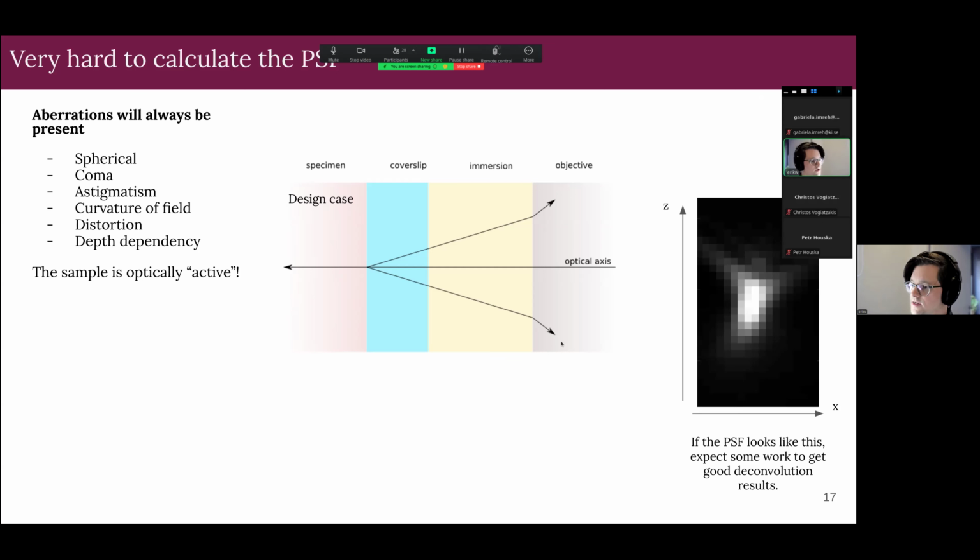And to the right, I've plotted a cross section of a PSF from one of our scopes, from an objective, which really isn't that symmetric like the basic models would generate. And if you have a PSF that looks like that, you might have to work a little to get really good results, to find a good PSF model.